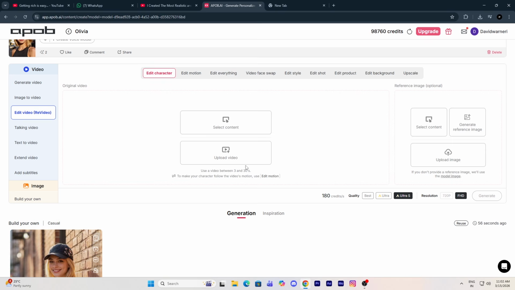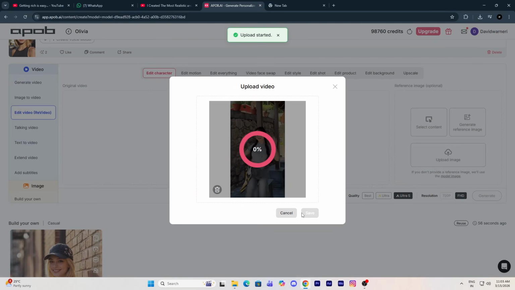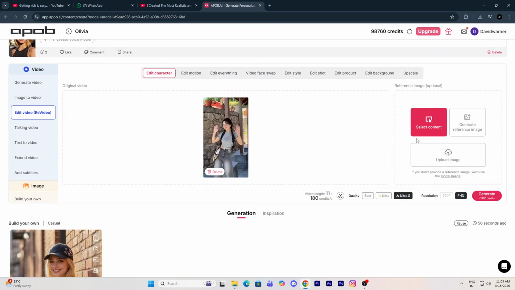Now let's move to one of the most powerful sections, which is Edit Video. Inside this section, you'll find multiple sub-features. The first one is Edit Character. Here you need to upload the original video that you want to replicate. So simply upload the video here. After the video is uploaded, you need to add your AI influencer image.